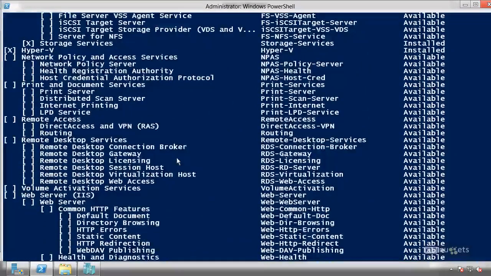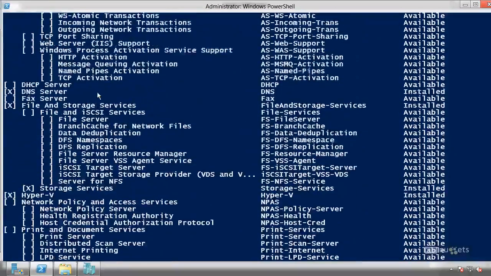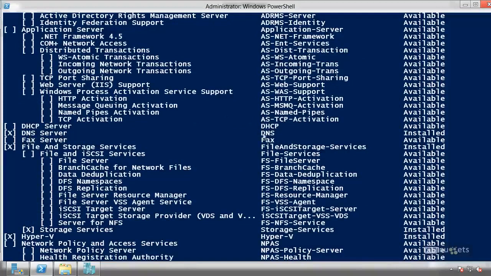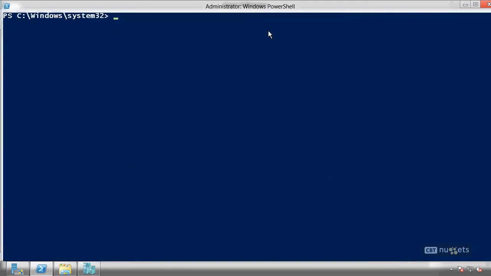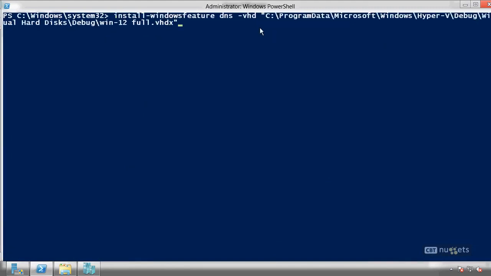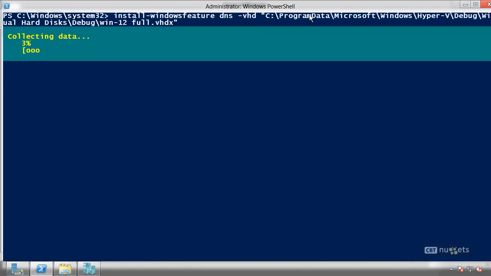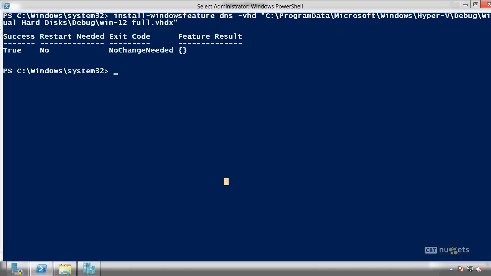In this case, we're looking for DNS. Let's see, it should be alphabetical, so there's DNS right here, and it says DNS is the name that I would type in there underneath Name that you see over here. So I'm going to go ahead and clear the screen here and type that in. And you can see what I've done here. I'm just going to Install-WindowsFeature DNS, and I'm pointing it to a VHD, and then we'll just press Enter and let it run. Then, of course, it tells me that it was successful. I don't need to restart it. It's already turned off anyway. And then next time I started it up, we would have DNS, and we could go ahead and start configuring it.